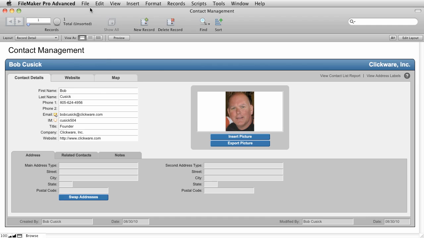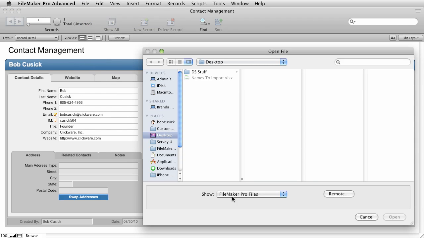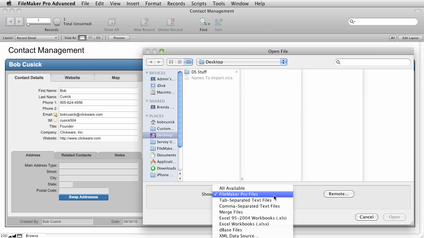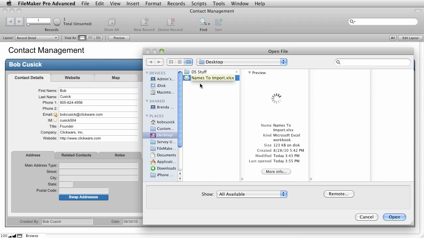To do that, we go to the File menu and choose Open. Down here at the bottom of the dialog is a Show filter that will filter out the kinds of available files that are available to import. So as you can see, FileMaker can open up a wide variety of different files. I'm going to choose All Available Files and my Names to Import Excel document. So I'm going to click on it and click Open.